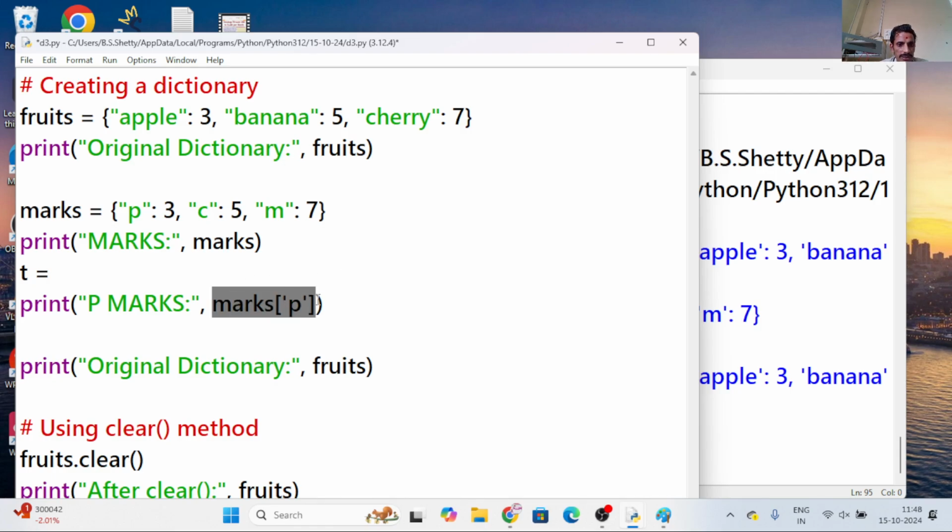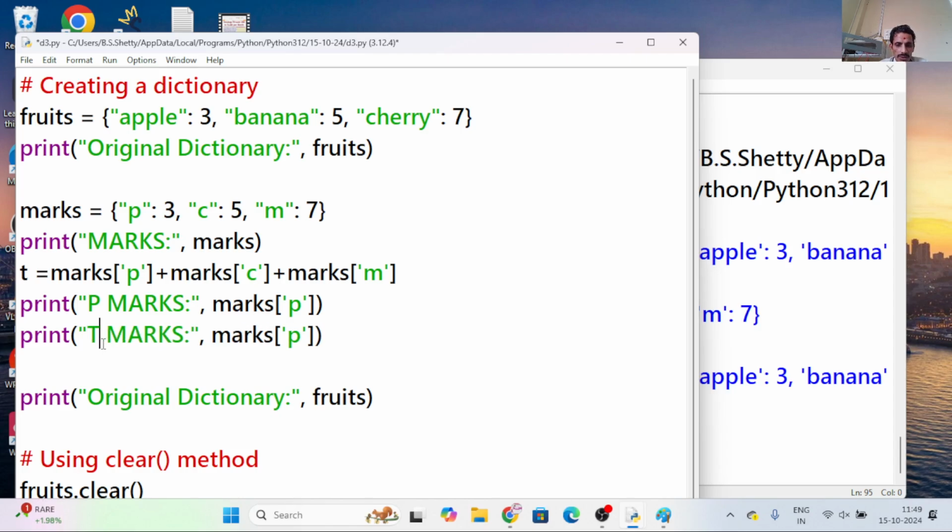Simply marks physics plus marks chemistry. Great. Notice what I did. Now I am calling the function statically. Function plus marks for here, and print great.